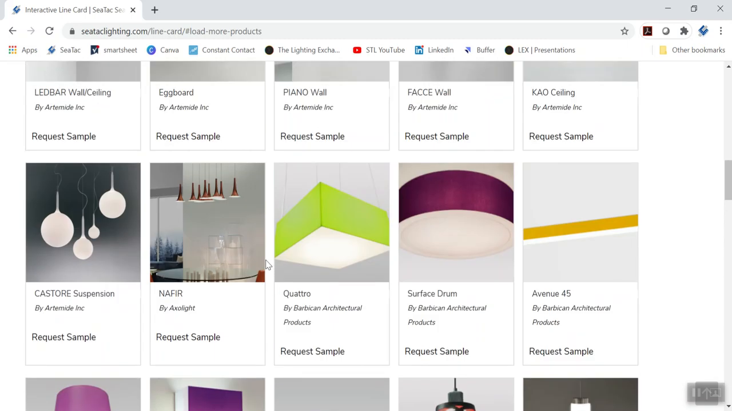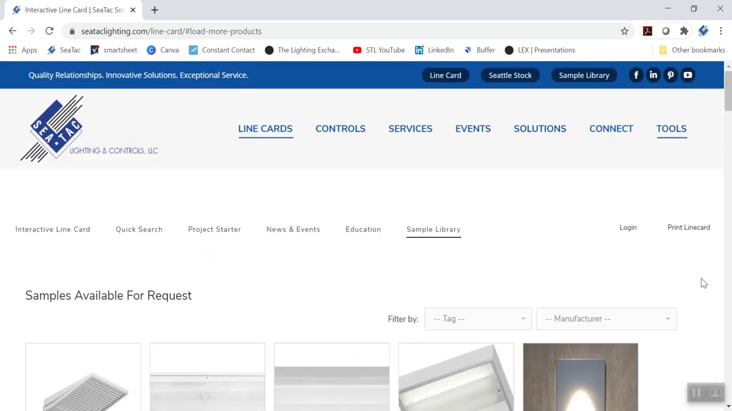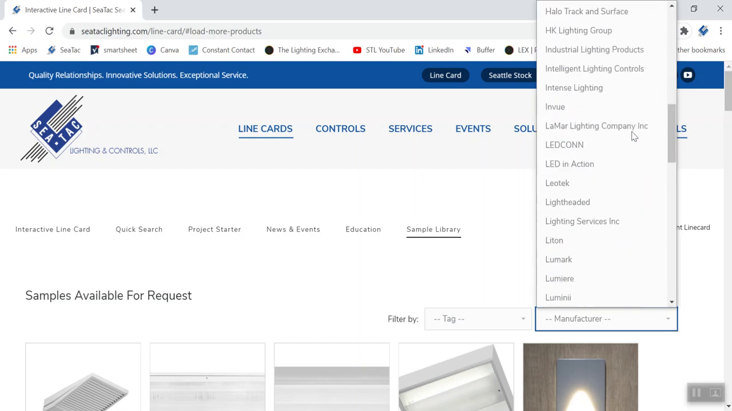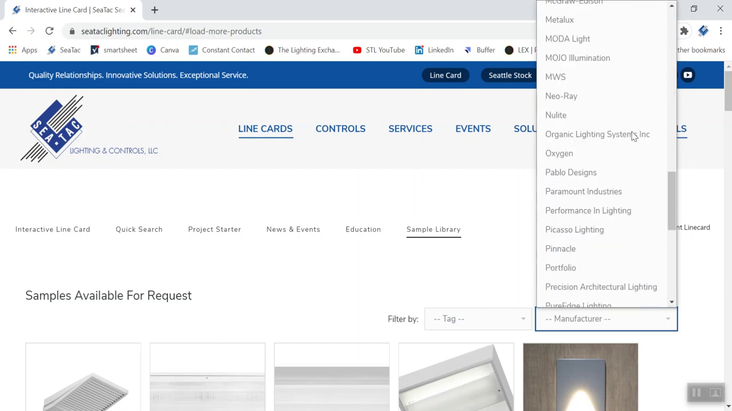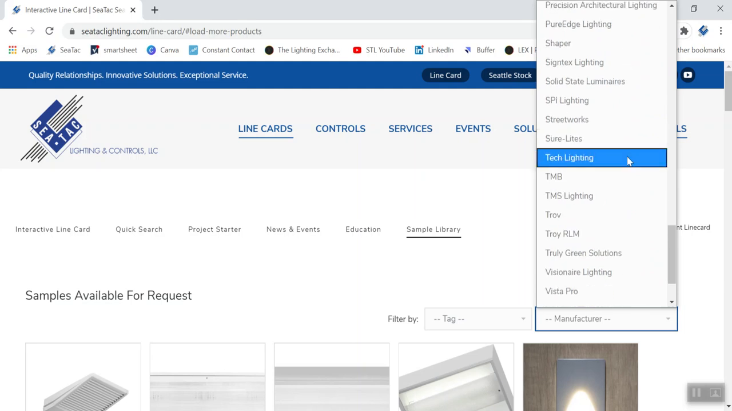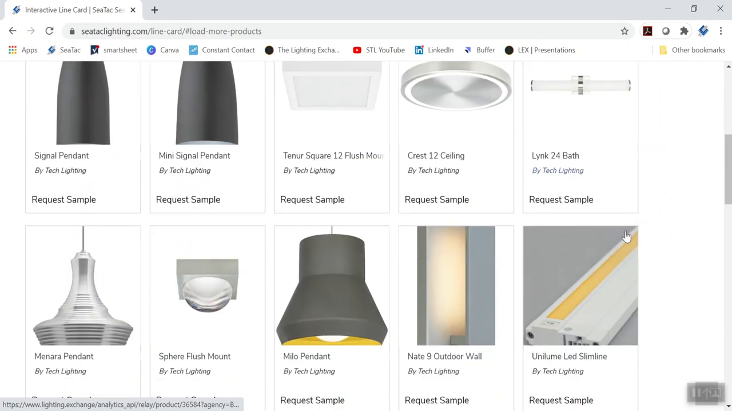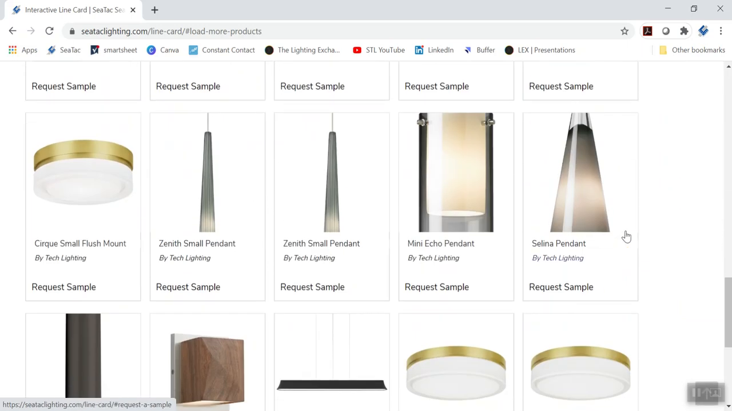We have two ways that you can filter your search. If you know the manufacturer you're looking for, click on the manufacturer dropdown and select them from the list. For example, you're looking for a Tech Lighting fixture. Select Tech Lighting from the dropdown, and you can now browse through all of our available Tech Lighting samples.